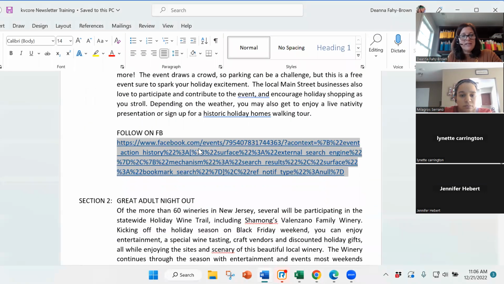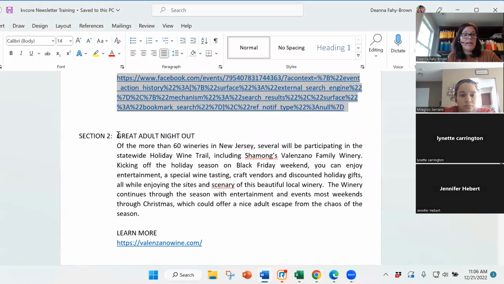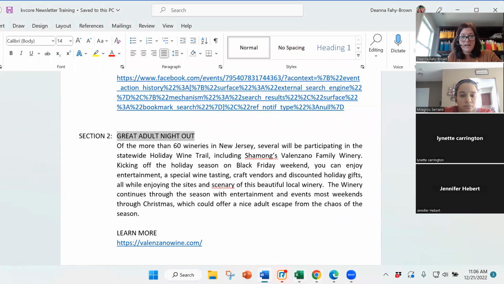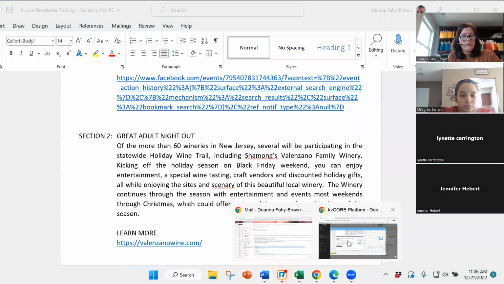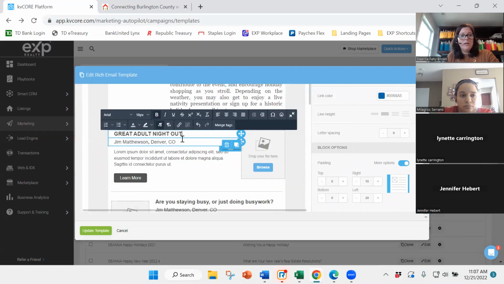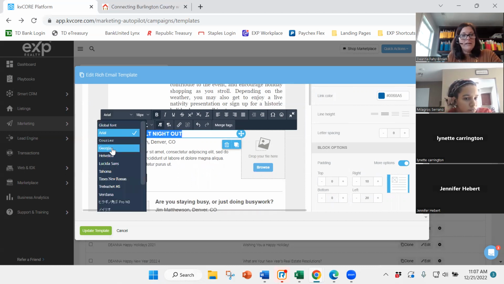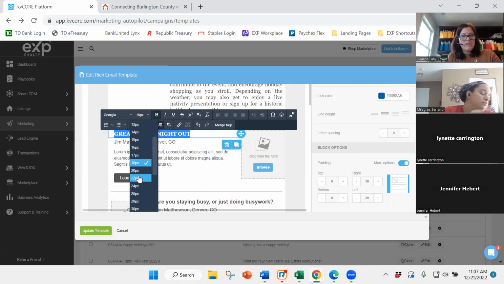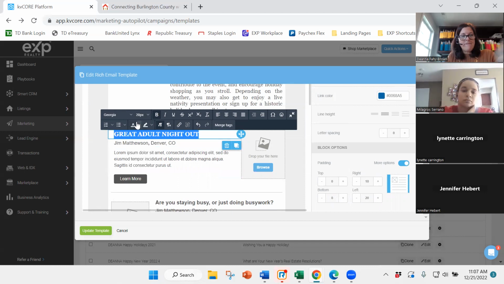So let's swing back over to section 2. Now we're going to do a Great Adult Night Out. So I'm going to simply copy my title, go back over to kvCore, and replace the placeholder. Then I'm going to go ahead and do some formatting, keeping track of what I've done previously. So I've used Georgia. That was at 20. And I really like that cranberry color.